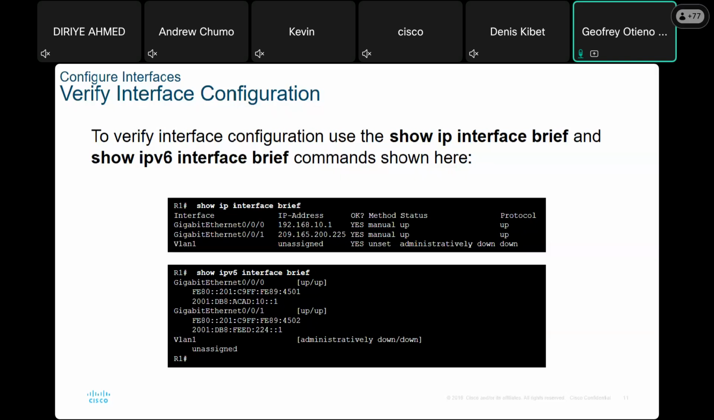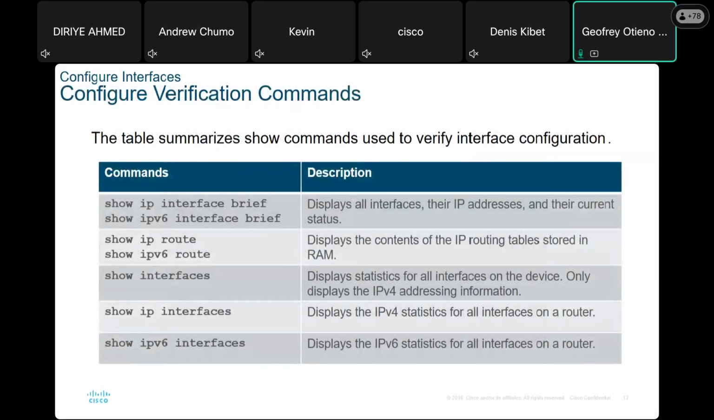So it's meant for IPv6. Whenever you configure IPv6, show IPv6 interface brief. Even the other one that we did last time, when you want to confirm your routing table for IPv4 and IPv6, show IP route or show IPv6 route. So v6 is what is being added on it in case you are dealing with IPv6.